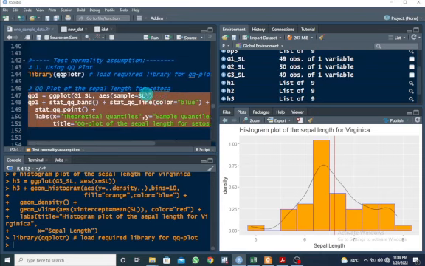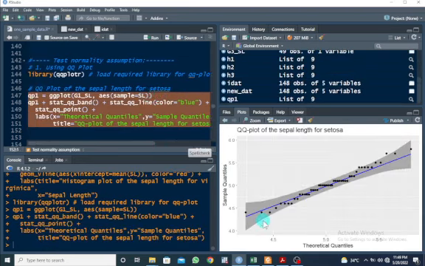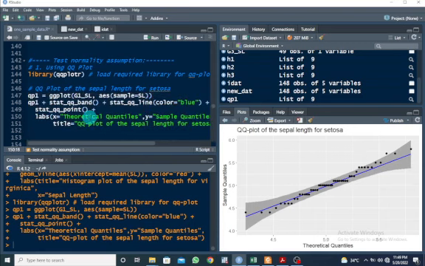Okay, so once we run this, let's see the result. So we can see that most of the points are within the confidence band, and we can see that the plot resembles a straight line sloping upward to the right. Okay, so this is an indication that the data of the Sepal length for Setosa follow the normal distribution. Okay, so this is an indication that we can even make use of the t-test.